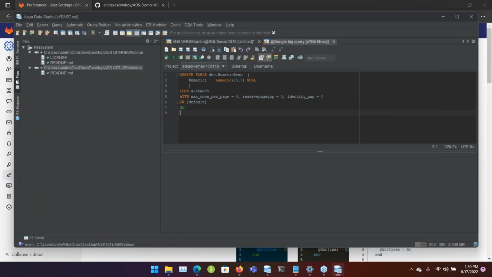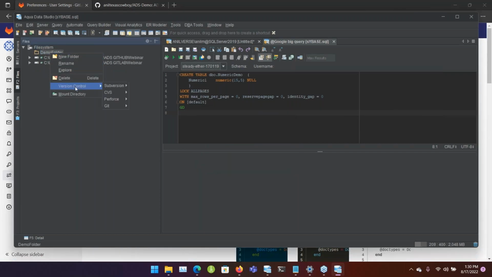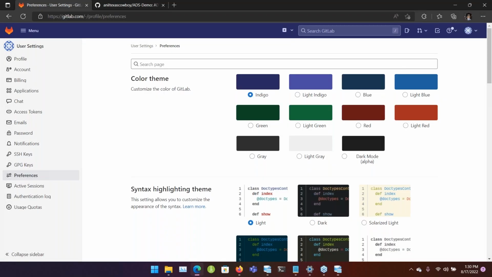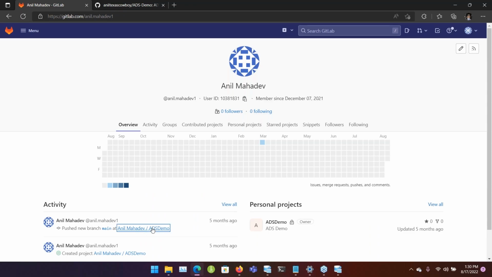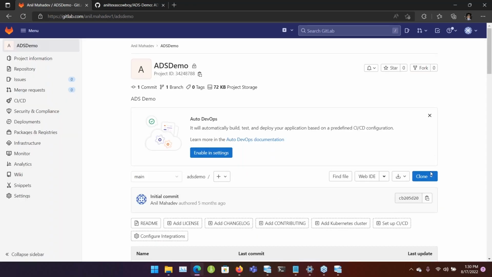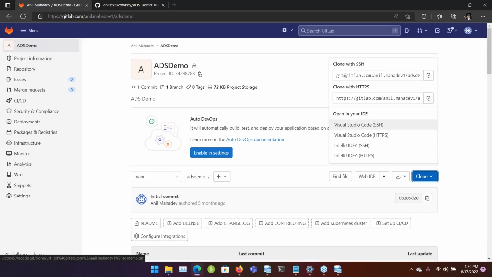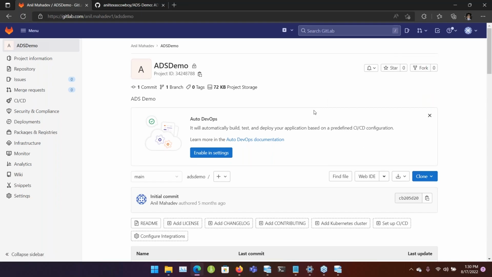And under the files section, under file system, you can just say new folder. And right here, I'm going to go to version control and say git clone repository. I'm going to go to my Git URL. In order to get the Git URL, I need to go to the location of my main projects here, and I go to clone. I can clone either with HTTPS or SSH. I'll choose HTTPS.